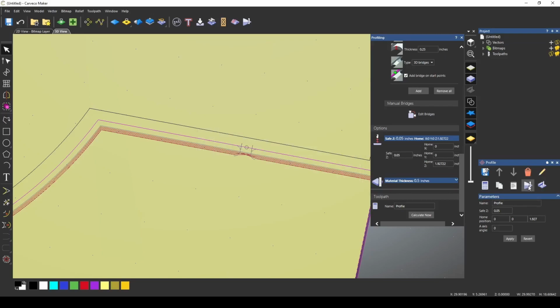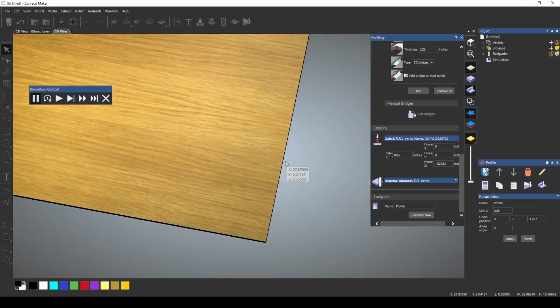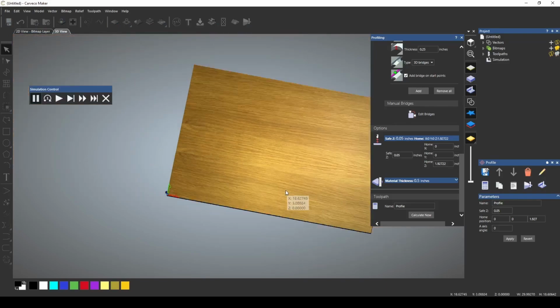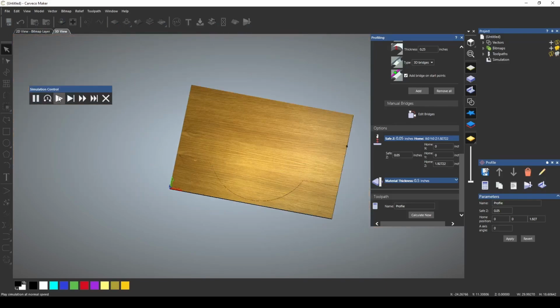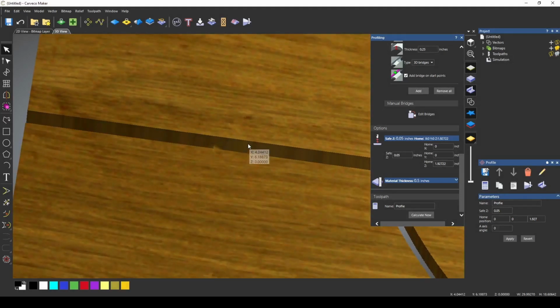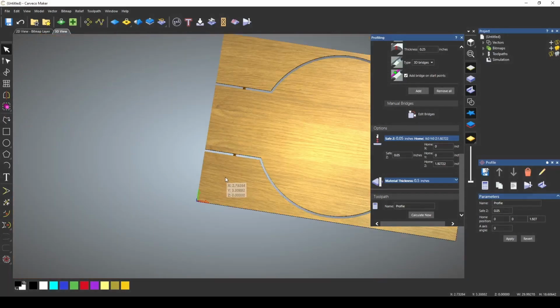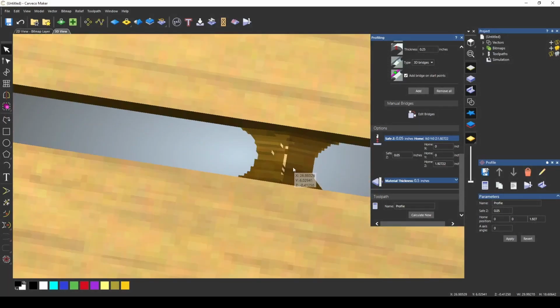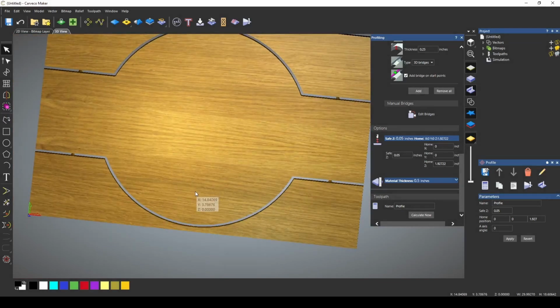We have two buttons here for simulating this toolpath. This gives you a control bar where you can simulate the toolpath a step at a time, where it just shows you the toolpath slowly. You can speed it up. You can also just simulate the toolpath completely by pressing this button, and it'll run it all the way out. And you can see that our profile cut has cut and left those bridges in place. And that's our profile cut.